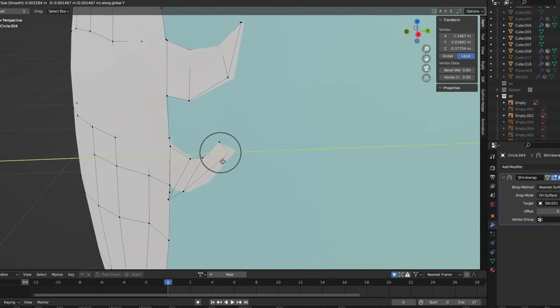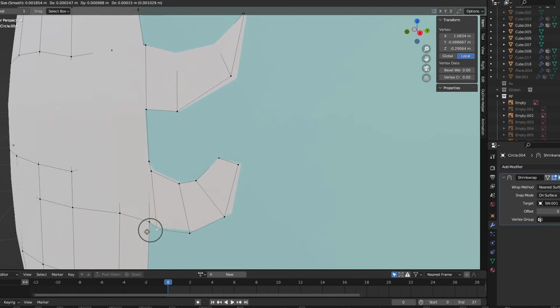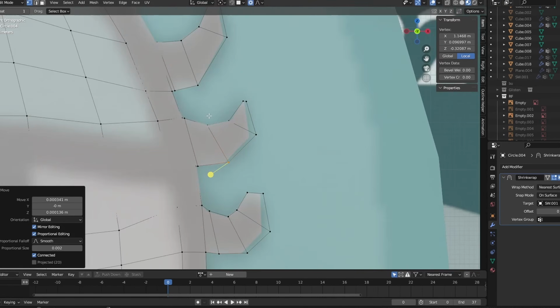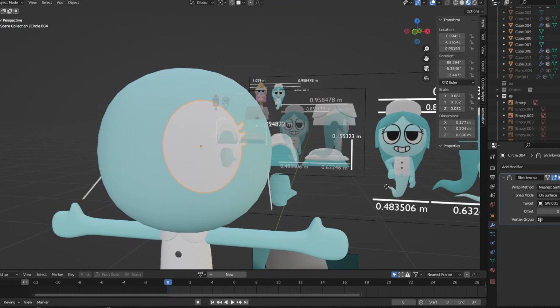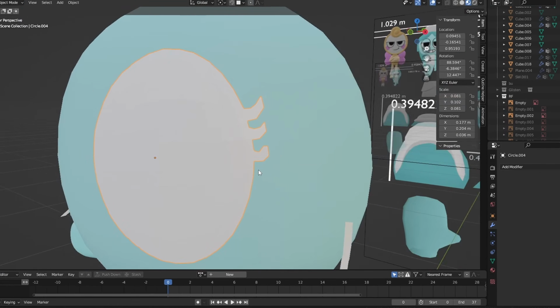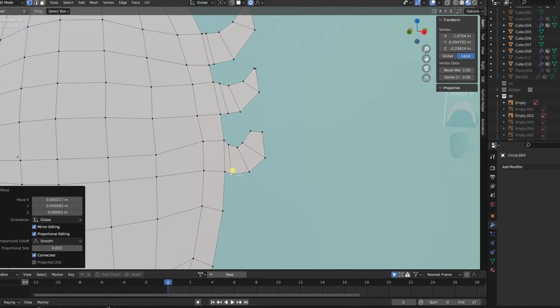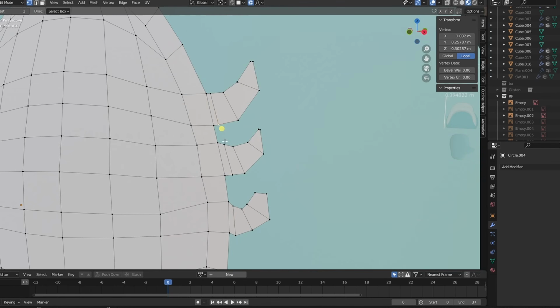Just do the same for the final eyelash, and line them back up with your mesh. Now we can apply the shrink wrap, and now we have the eyelashes. I'm just going to fix a few things that the shrink wrap messed up. That looks good.